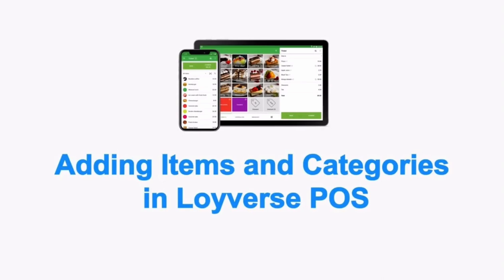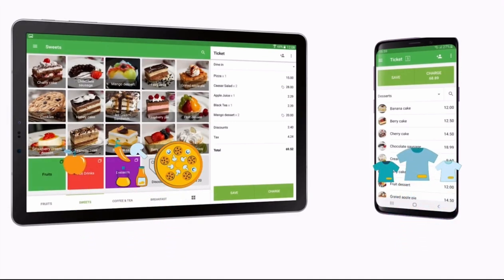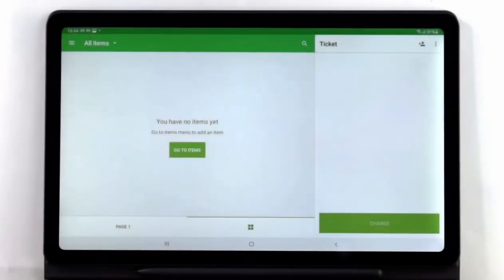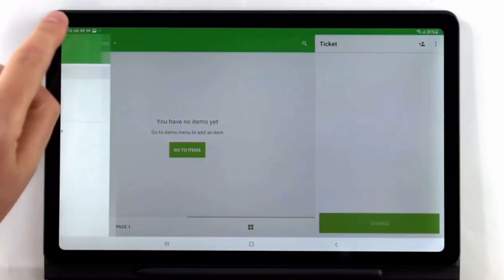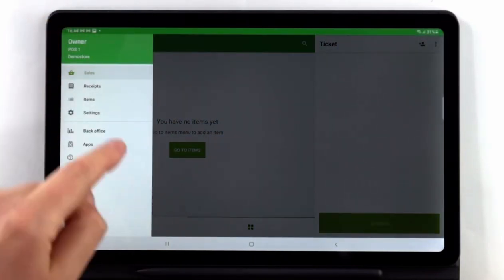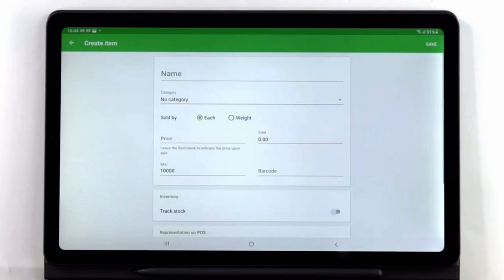Adding items and categories from Loyverse POS. It's quick and simple to add items and categories in the Loyverse POS right from your smartphone or tablet. Once you are logged in, press the three-line button at the top left corner, which is the main menu. Select the Items section. To add an item, tap the plus button at the bottom right corner.